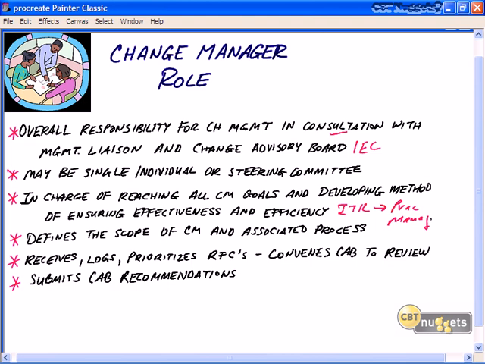So the change manager is an extremely important person. And you know what? His or her title may not even be change manager. It may be a product manager or a project manager, or it may be a vice president. Regardless, the role is still the same.